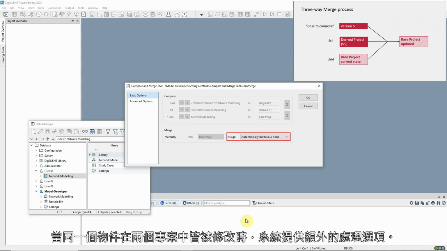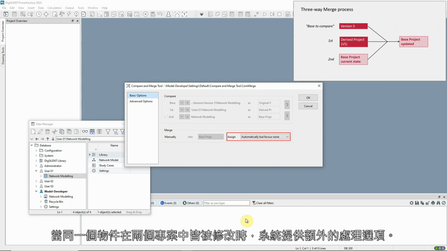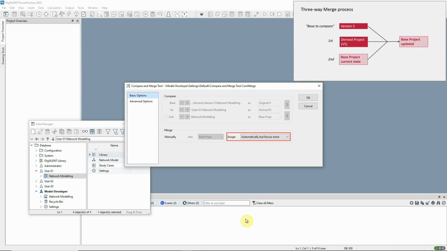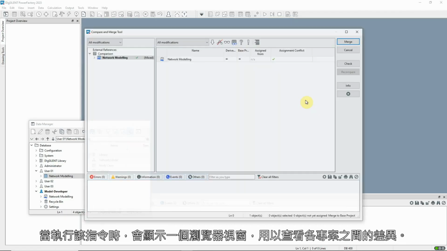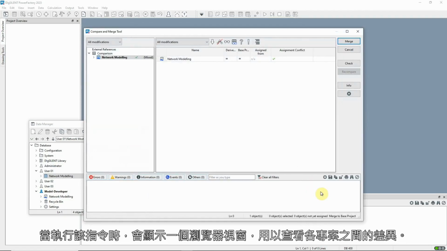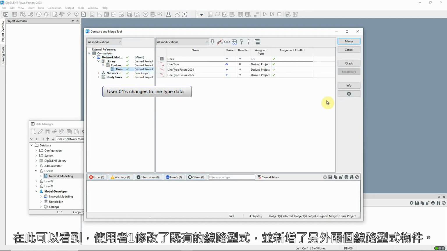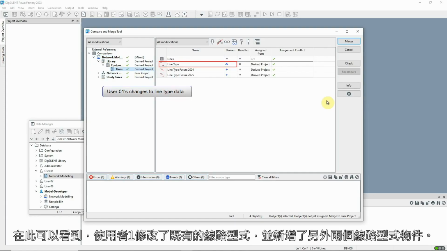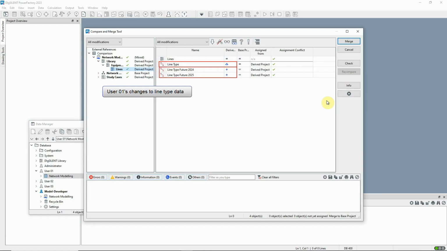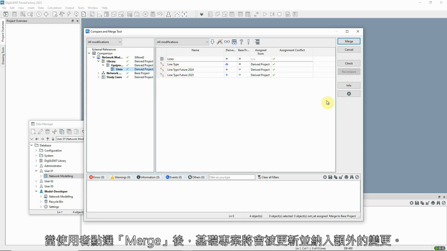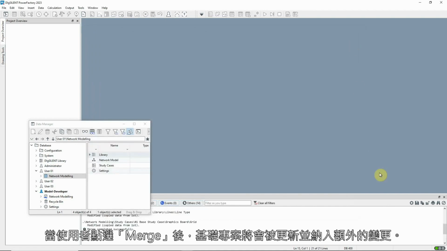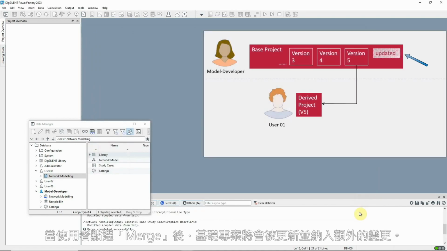There are further options for handling cases where the same object has been changed in both projects. When the command is run, a browser is presented where the differences between the projects can be seen. Here we can see that User 1 has changed the existing line type and added 2 more line type objects. When the user clicks on Merge, the base project is updated with the additional changes.